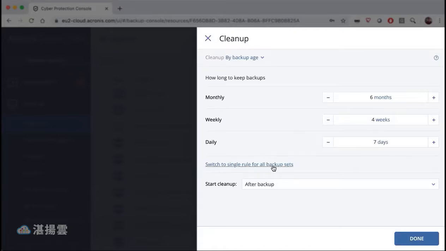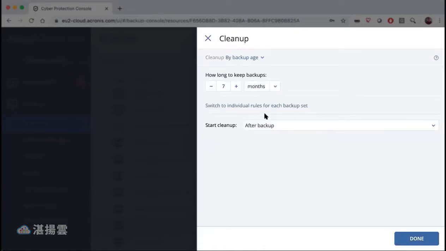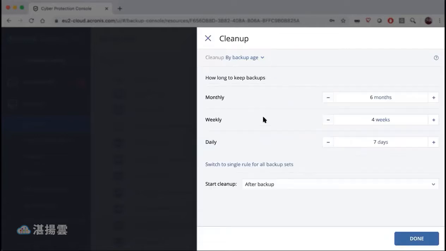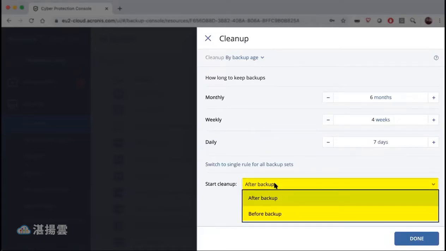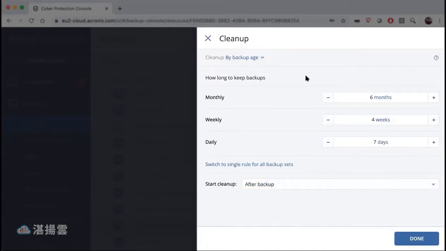You can also switch to a single rule for all of your backup sets, and you can also toggle back to individual rules for your backup sets, but note that you can consolidate them. And then you also have an option to start either after backup or before backup. This feature is available so that in case you have a very tight amount of space available for backups, you might want to choose before backup to clear up some additional space before performing your next backup. We should note that regardless of the retention rules that you set up, it will never delete your last backup, neither will it delete any dependencies that you have within the backups.